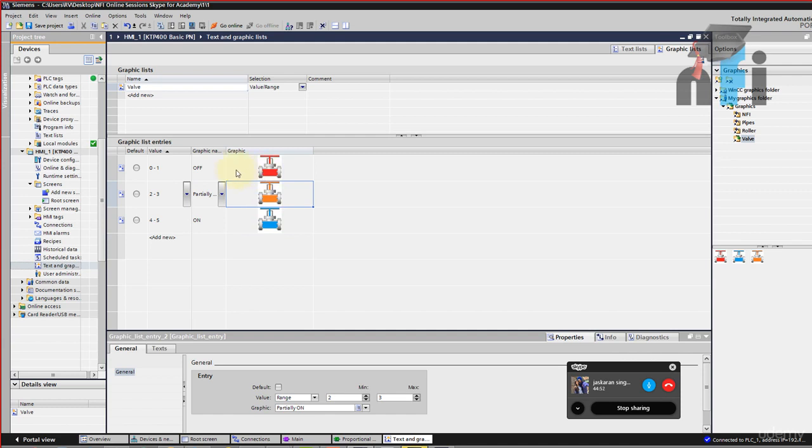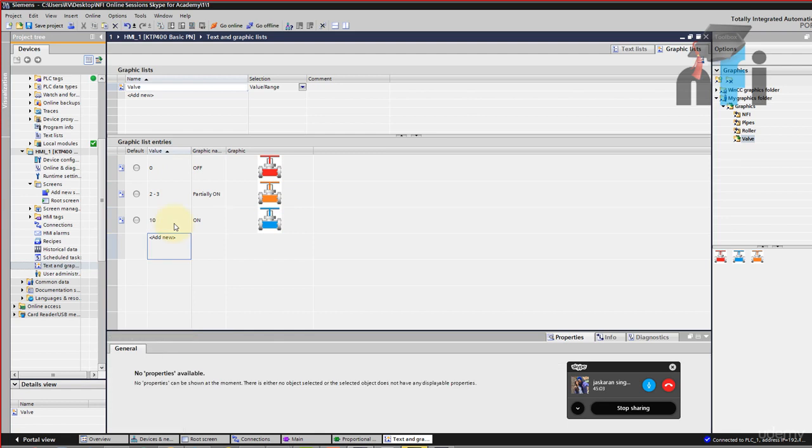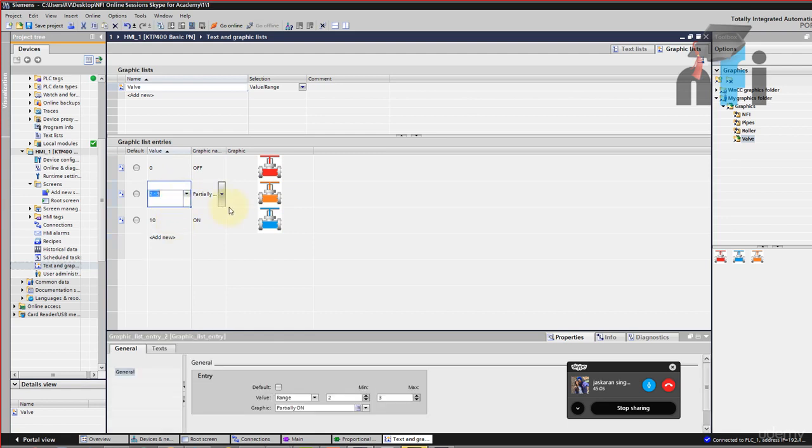Now the valve is off when the value of the filling valve is 0. So I will put 0 here. And the valve is fully open when the value is 10. And the valve is partially open when the value is between 1 and 9. All right, this is how you define the values for the graphics. So this graphic will appear if the draining valve is 0. This graphic will appear if the draining valve is between 1 and 9. And this will appear if the draining valve is 10.